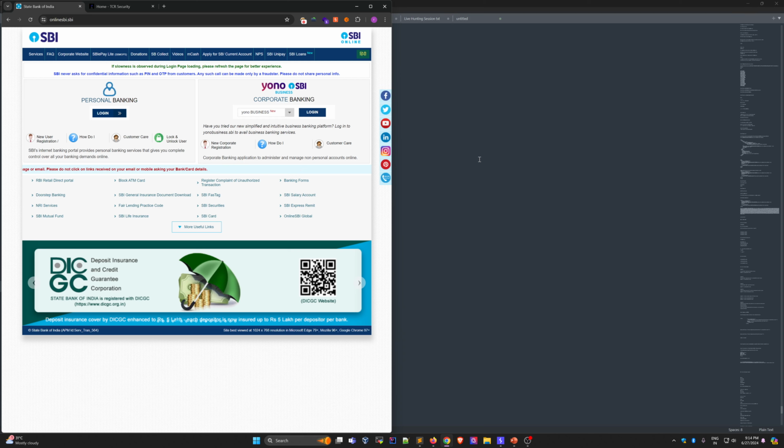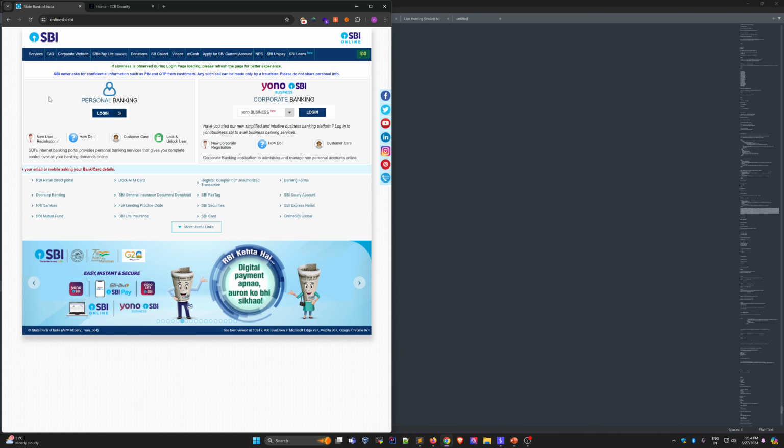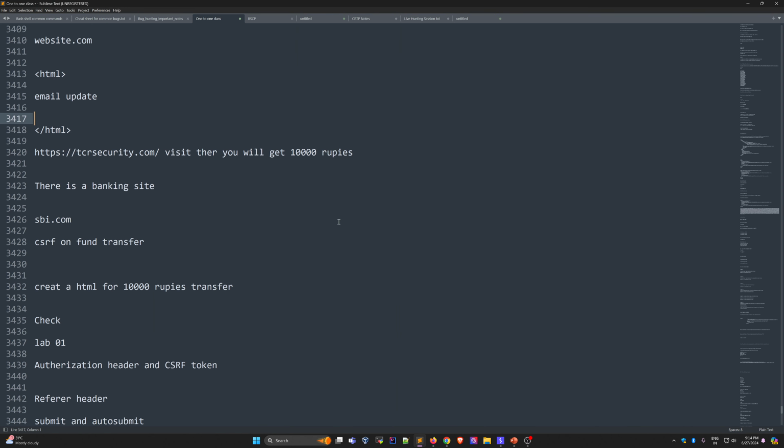You can perform account takeover, you can transfer funds, you can update emails, and if you can update the email, then there is an account takeover. You can update the username and other things also. So it depends on the website functionality. After login, always check what type of functionality the website has, and always check CSRF after authentication.